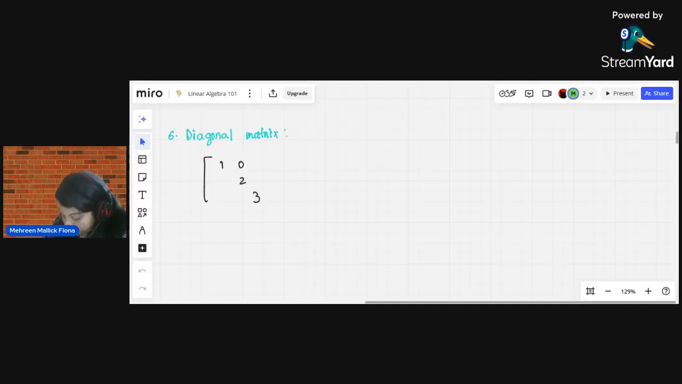0, 0, 0, 0, 0, 0. So the condition of a matrix to be a diagonal matrix is that only the values in the diagonal, the primary diagonal here, are non-zero. If you do not know what the primary diagonal is, this diagonally straight line here is the primary diagonal, and on the flip side, the other one is the secondary diagonal, or it has another name I cannot recall at this moment.